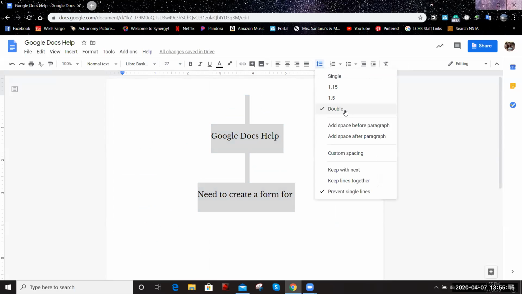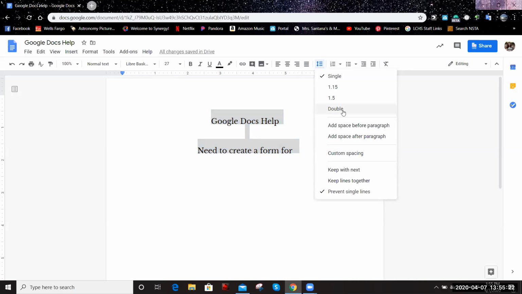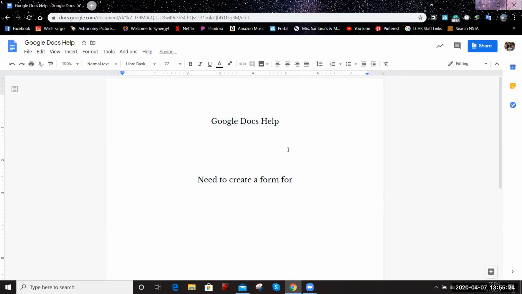I think I have it right now. Yep, I have it set to double. You can set it to single if you would like. For line spacing, I just like to set it to double if I'm having my students write responses in between. It just allows them more room.